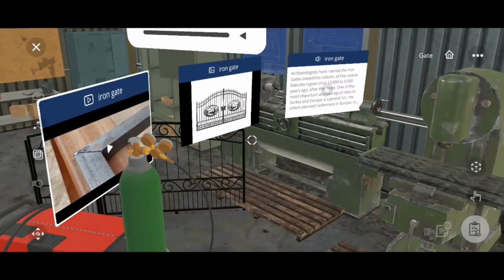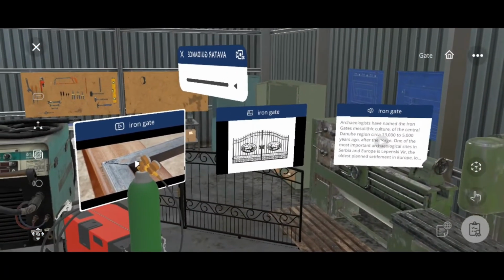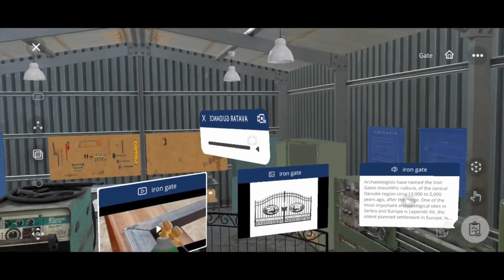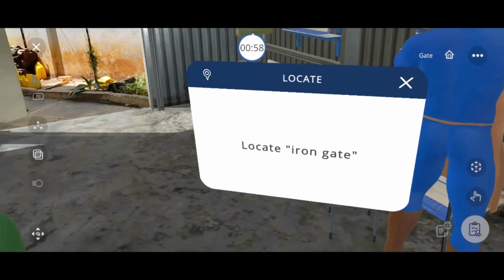We also have an iron gate made using the welding, and the process is explained using these knowledge portals like video and image, etc. We can also have some activities like quiz, locate and identify.